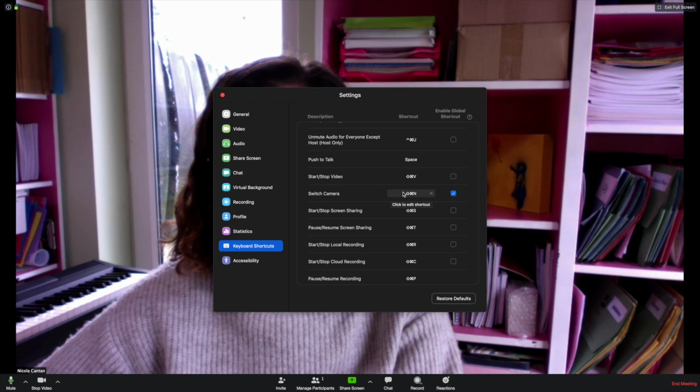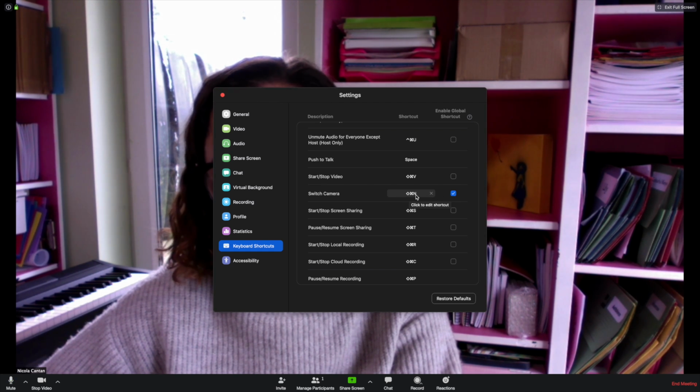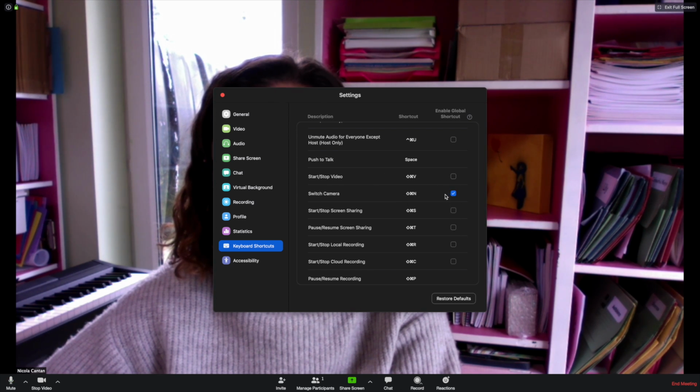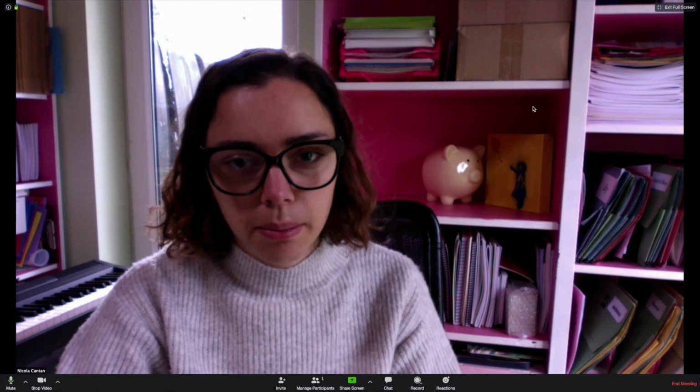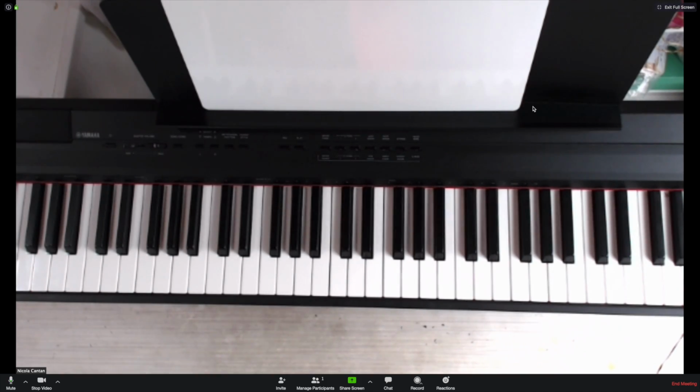That means that I can use this shortcut to switch between my cameras, which is Shift Command N. On a Windows, that'll probably be Shift Control N. So you can just turn that on if you want that optional shortcut to work. And now I'll do that on my keyboard and it'll switch back and forth like that.